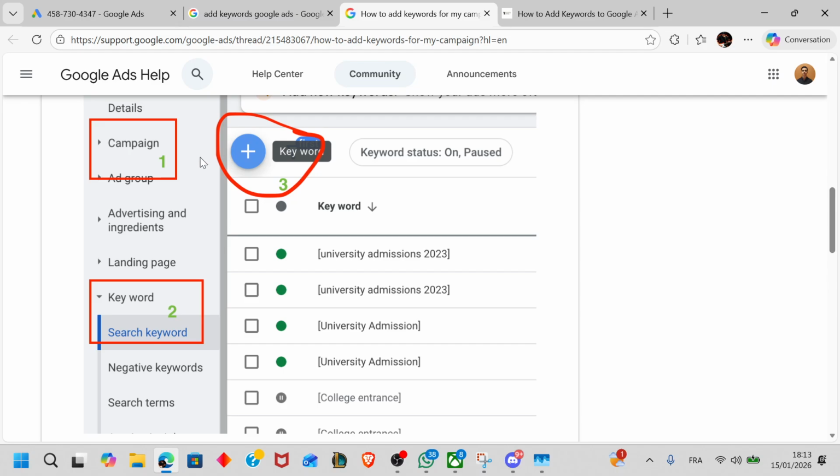You're going to go to the ad group section, and then you're going to add keywords. You can click on the ad group where you want to add keywords, and then click on the keywords, and then click on plus, add a new keyword, the plus button. Then choose the keyword match types.